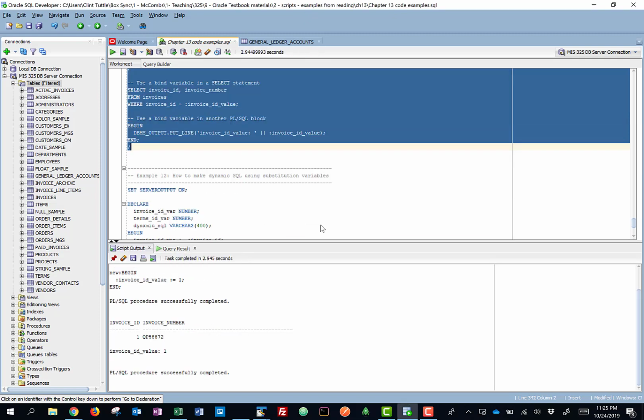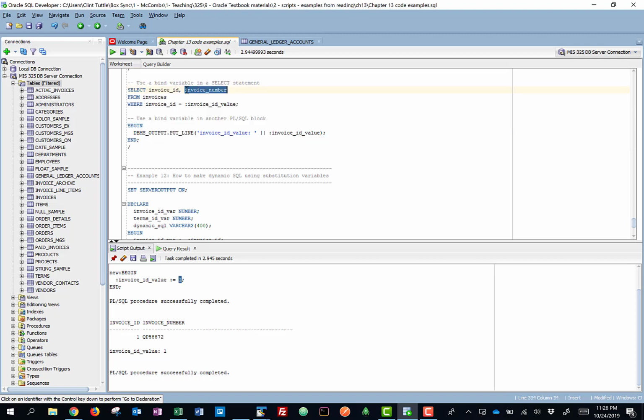Value of 1, there we go, that's better. So in this case, it's better to run it as a script. But what you see happened here is that it actually captured the value 1 from the user, and then it ran a query to capture the invoice ID and the invoice number. And then once it captured that value for that invoice number, it went here and it actually outputs the value, which is invoice ID 1.